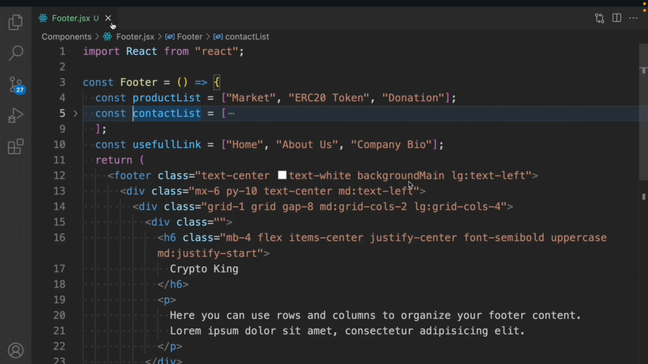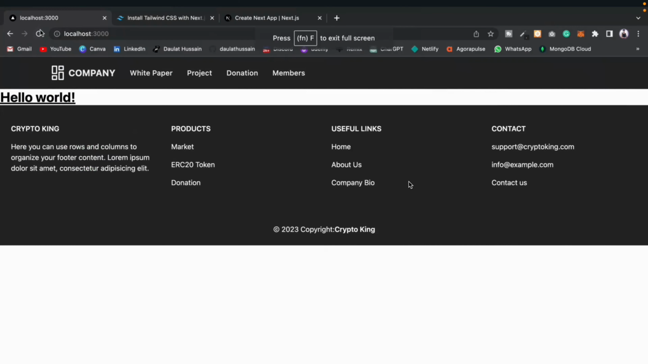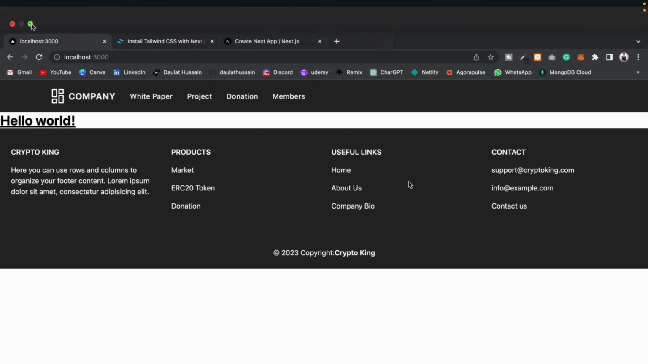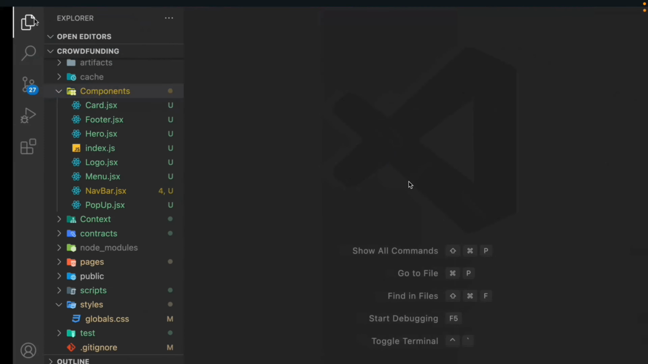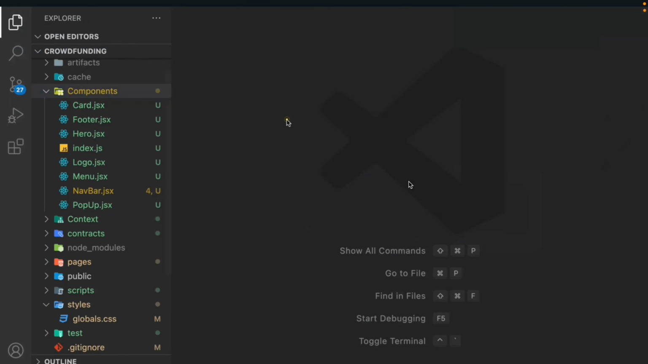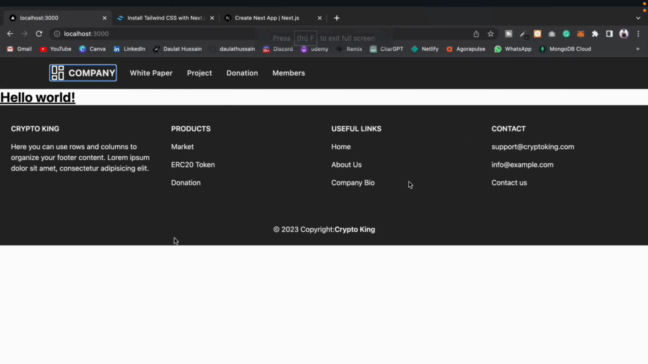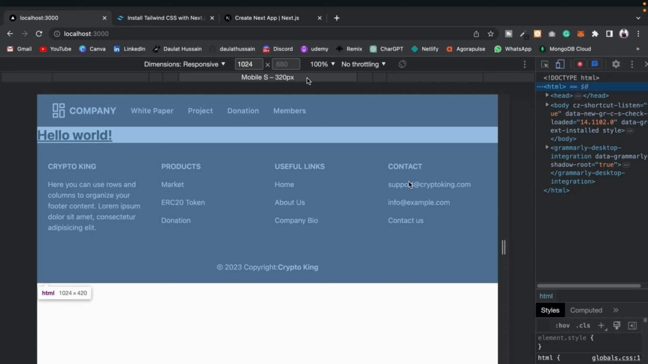Let's come here, save it, click on this, and we are done with these two components, and you can see our footer is already looking good. So let me bring here and let me show you. Let's come here, simply make it full screen, and you can see it looks pretty fine. We have this section, 4 sections: product section, useful link, contact. Let's check the media query, and you can see it's 100% responsive for all the devices.